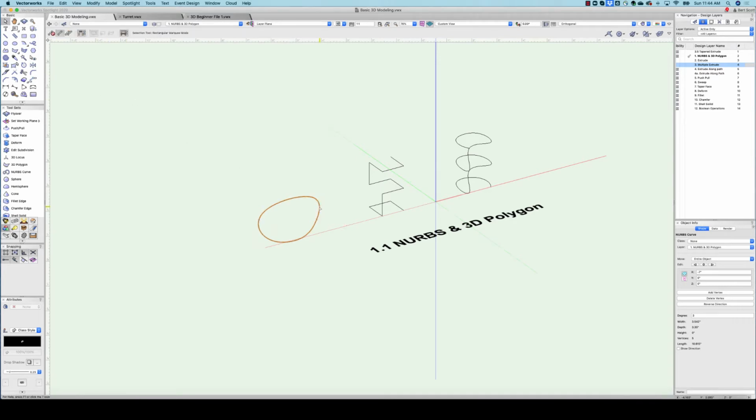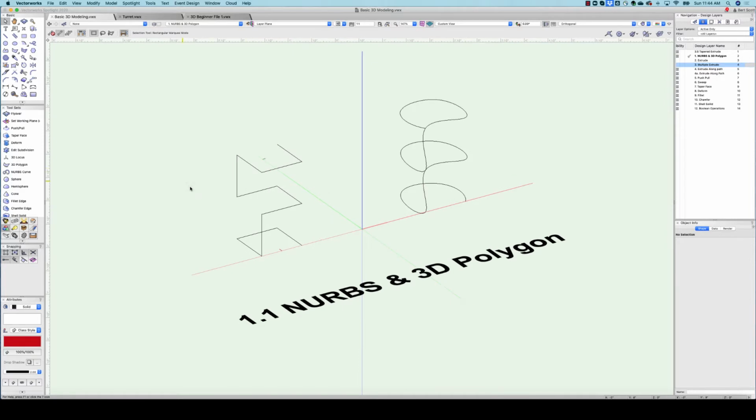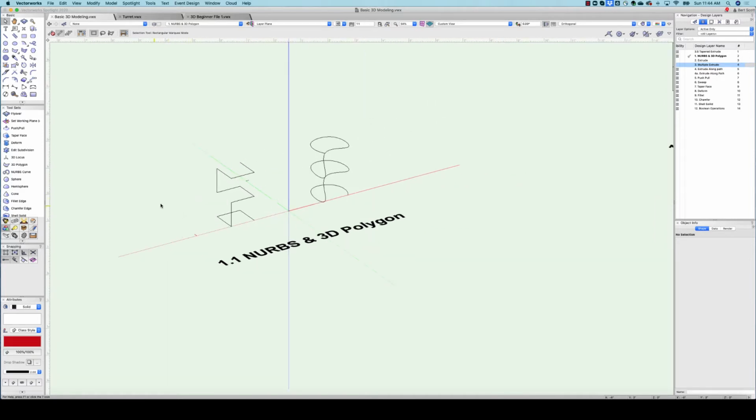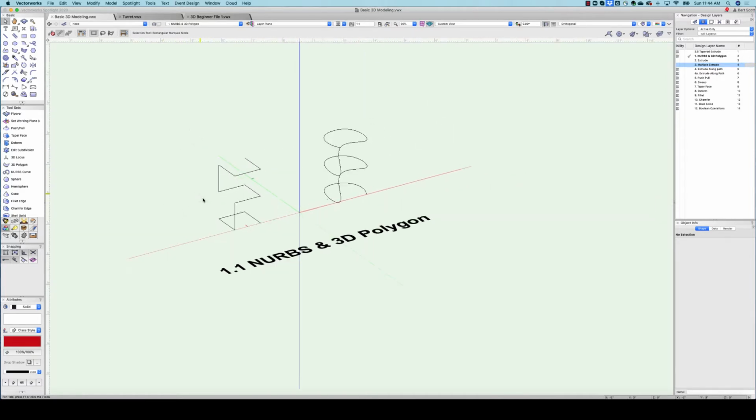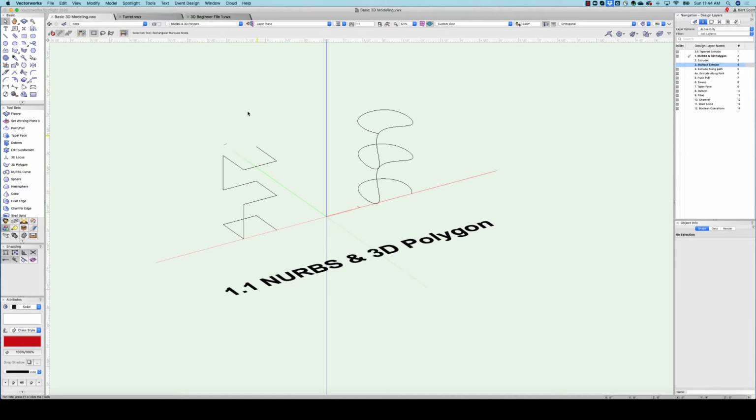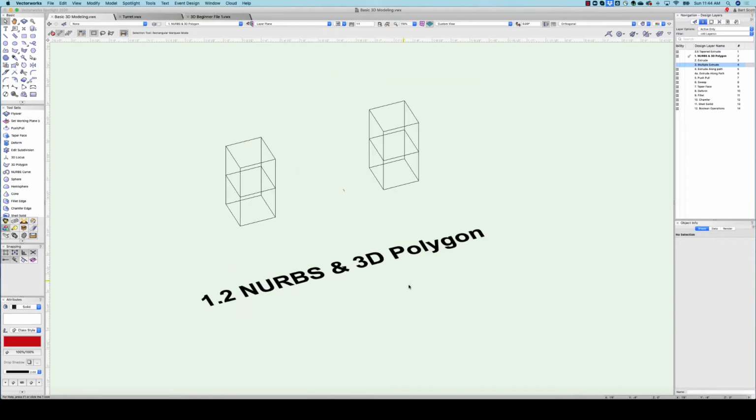So when drawing the 3D shapes, I sometimes find it difficult to actually figure out where to click in 3D space. It's useful to have some sort of guide or scaffolding, if you will, to build on. So if you go to 1.2, these are the cubes that I drew in order to use them as scaffolding to create the curves in the previous slide.